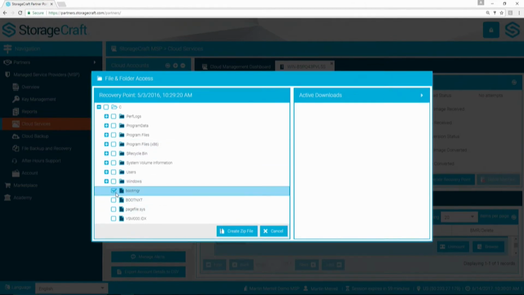If I just want to download my boot manager file, I select it, create zip file, it creates the file, and I can then download it. And that's file and folder recovery. So on a very small level, that's the first thing that you might want to consider you can do within the StorageCraft Cloud. I would hope that you can get the data that you need from the cloud when you need it, and of course we can do that. So there's my download option right there.